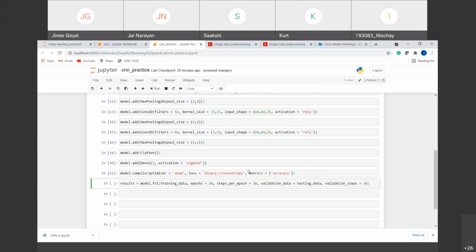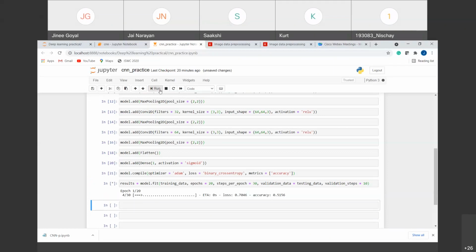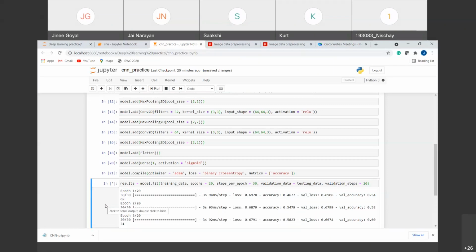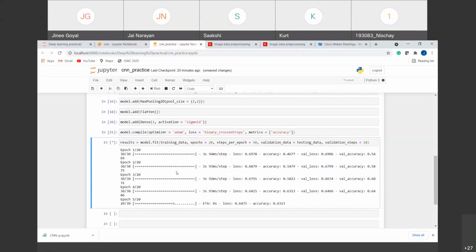What is that? One is the training data that we are providing. It contains the X as well as Y. Number of epochs we want. So first let's run it because it will take some time to run. So you can see while running in the first epoch, it has taken 30 steps. You can see here. So it is running. Let's run this and side by side, let's see what the arguments are again.